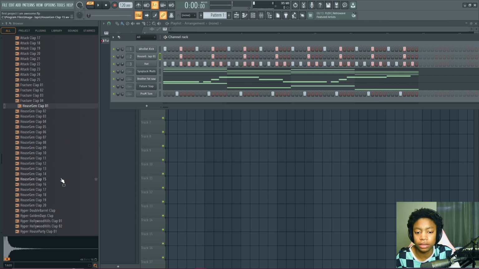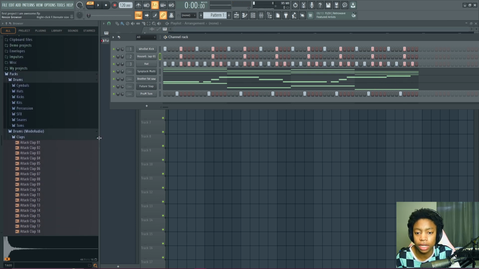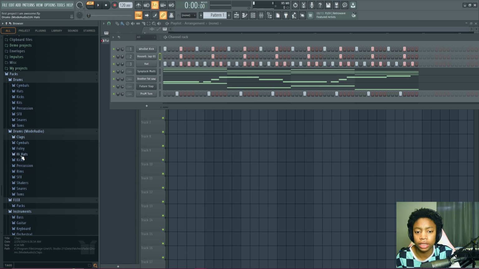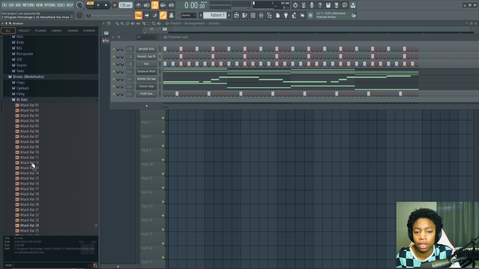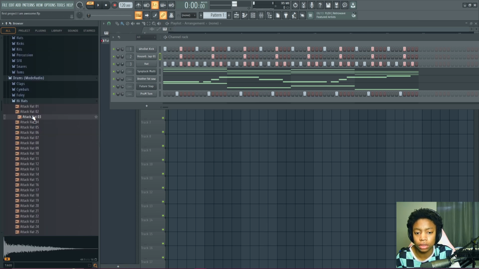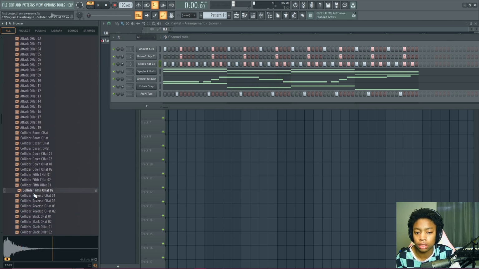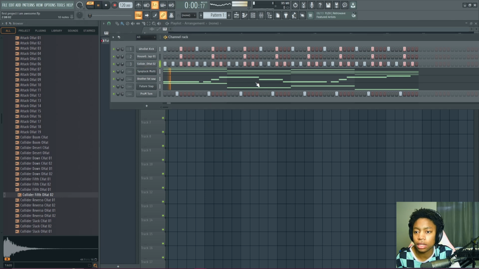Okay, and then let's go ahead and mess with the hi-hats here. Let's go down here. Ooh, this one's fun. It's Attack Hat 3. Collider 5th. Oh, hat. Yeah, that's too high pitched.